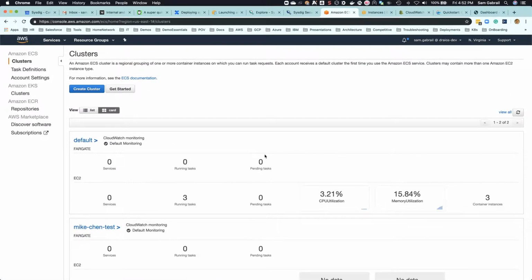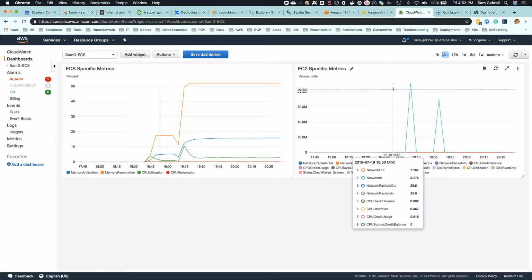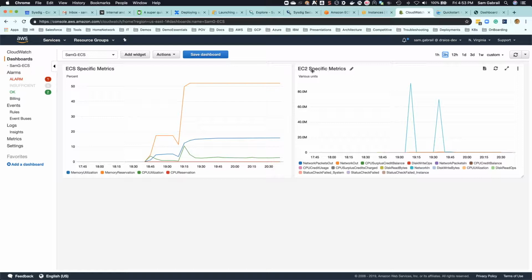Alright, and as you can see, you have very basic metrics here. And if we were to look at this in CloudWatch, I built 2 simple dashboards looking at ECS specific metrics. I get these 4 metrics from CloudWatch. And I chose one of the EC2 instances that I have out of the 3, and you can see some of the basic metrics that CloudWatch gives us.